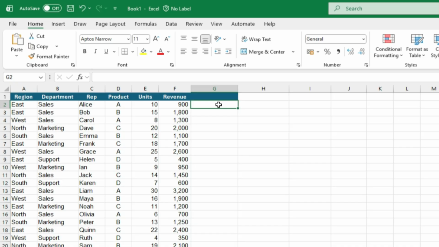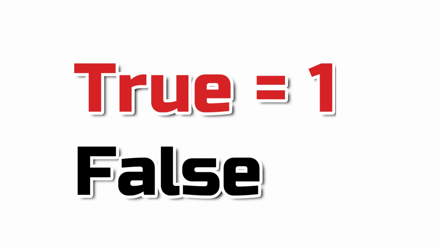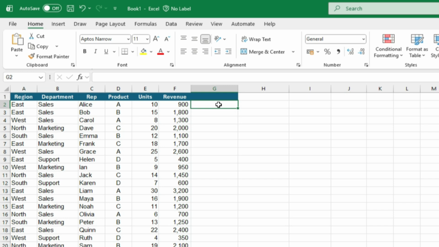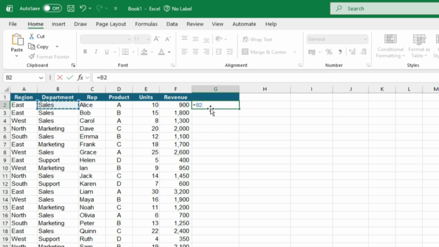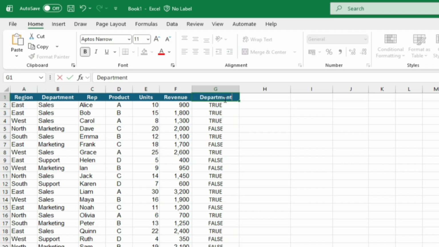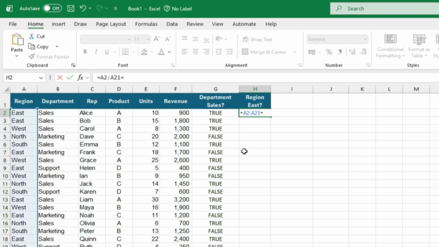In Excel, logical values are secretly also numbers. TRUE is 1 and FALSE is 0. When we compare a range to a value, we get an array of TRUEs and FALSEs. To explain with data, let me create two columns of logical values. I want TRUE where department is Sales. Let me give this an explanatory heading. Now I want to get TRUE where the region is East.